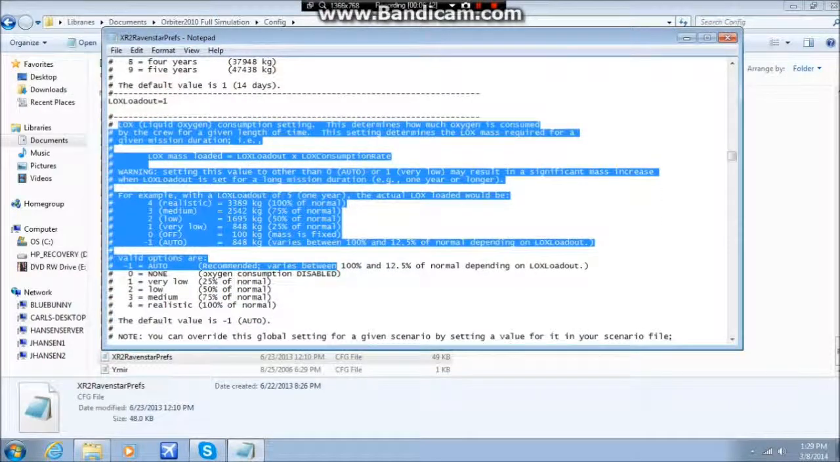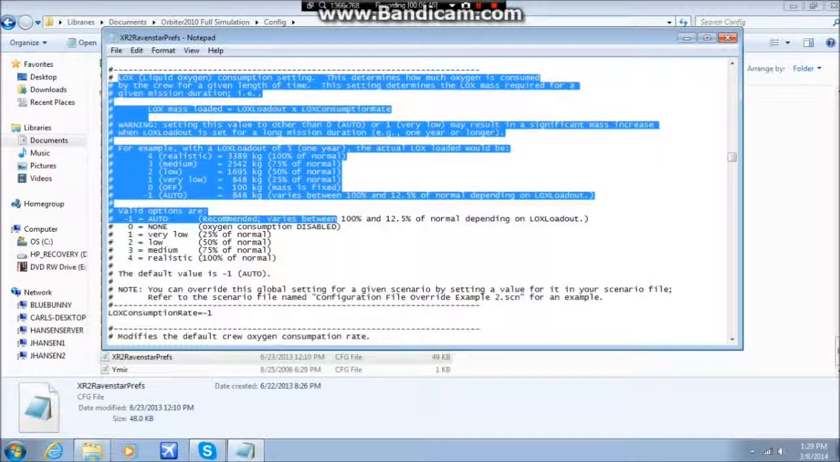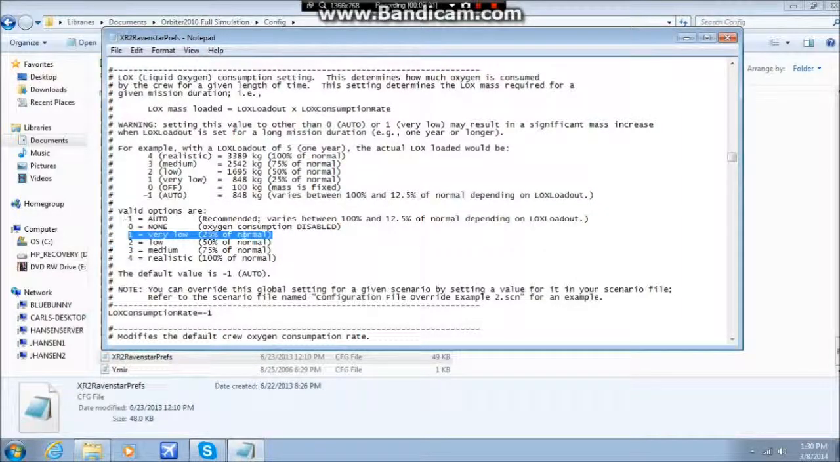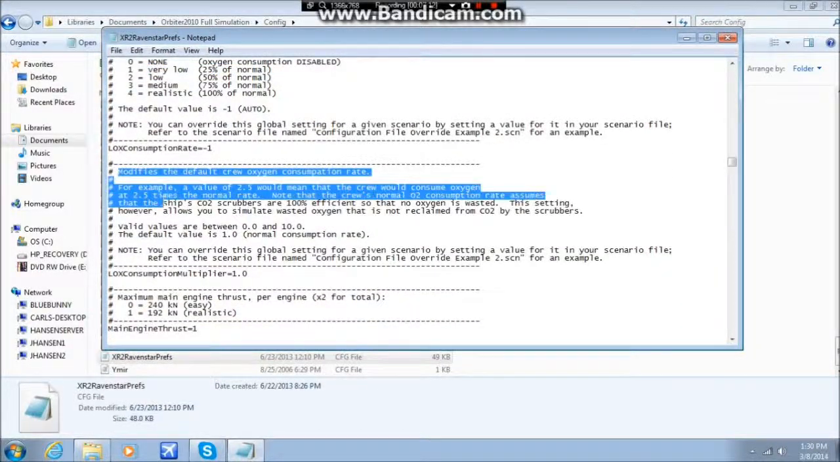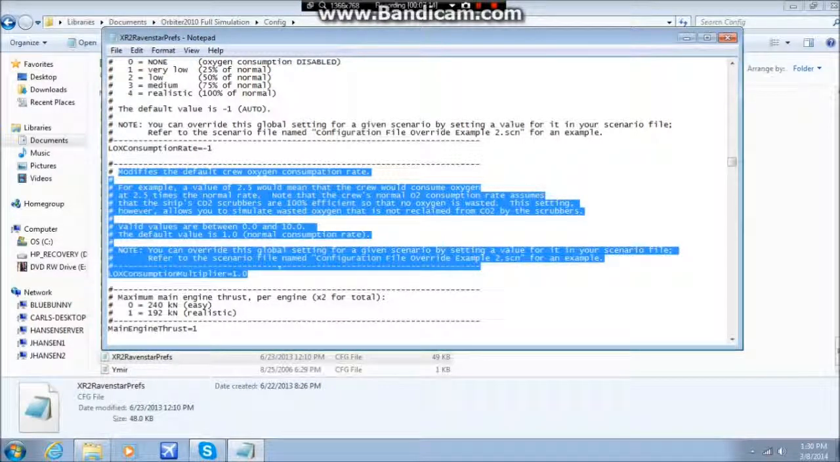Now what you can actually do is change the oxygen consumption. So you can even disable it. If you want to be, I don't know, flying for 10,000 years, I don't know why you would want to do that, but you could disable it if you wanted to. Or you could slow it down to 25% of normal, so 70 years times 4, so you could last 280 years with one person and the maximum amount of oxygen here. I don't think I've ever been gone 280 years, so I really don't think you're ever going to get that problem.